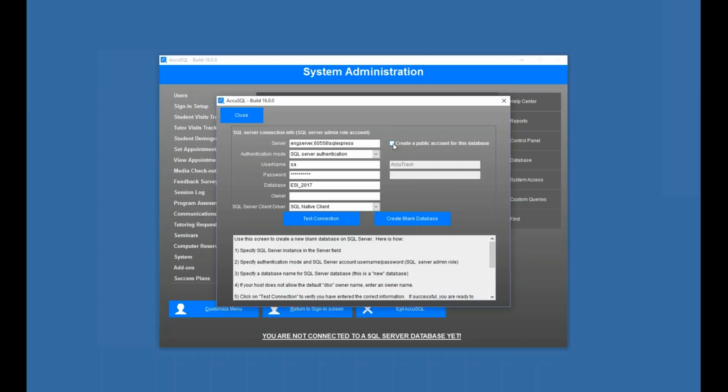Also, at this point, if you want to use SQL Server Authentication, which I would recommend, you can create a public account at the time you create the database, and then you can enter that public account for the users to actually connect. So I'll go ahead and do that. To keep it simple, I'll just make it AccuTrack. And now I'll click Create Blank Database.